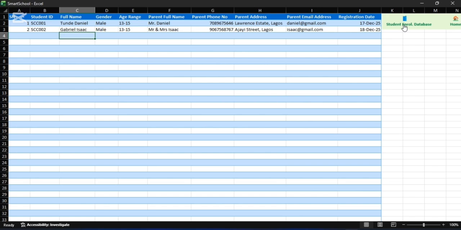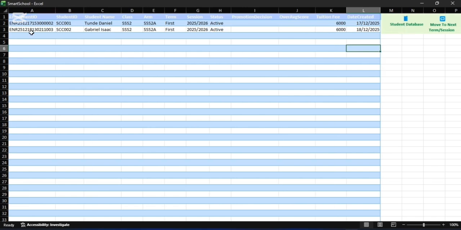So we now come here. Let's go to the enrollment. So we have the enrollment database. You see, this is the enrollment database. We also have the ID, the enrollment ID. This is the student ID. So we have the same name here. Status: active. If the student is active, we put active; if the student has graduated, we put inactive. Okay, the student is active for this section.